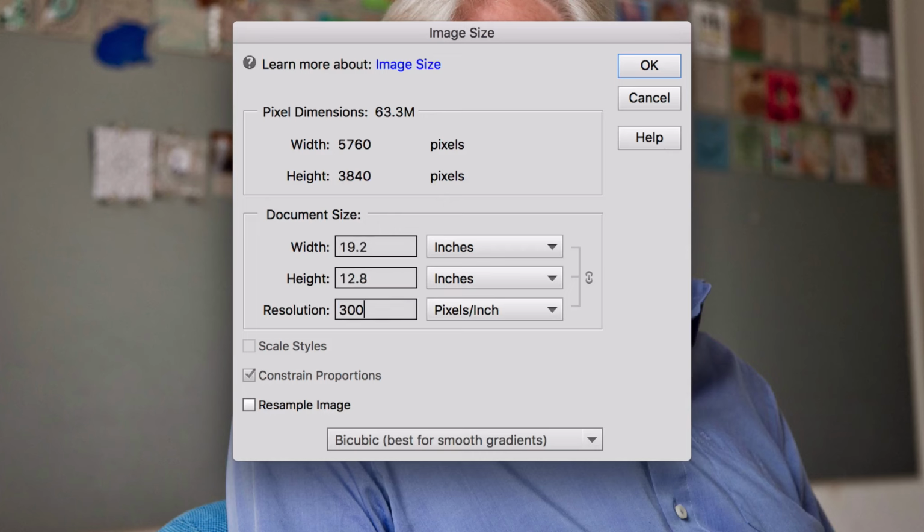And when I do that, you can see that the size comes down, so it was like 80 inches wide and now it's only 19.2 inches wide. Still pretty big, but good enough. So I'm going to click OK to close the image size dialog box and accept our changes.